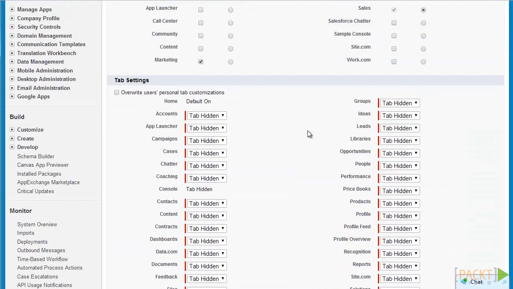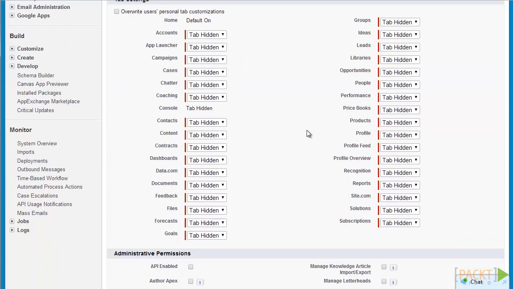Next, we'll be discussing the tab settings for our profile. So let's select the available tabs as default on for our profile. Dashboards, Reports, Documents, Opportunities, Leads, and Contacts, as well as Accounts.